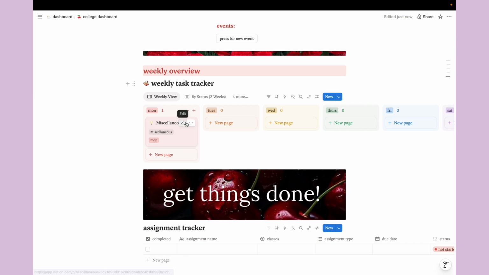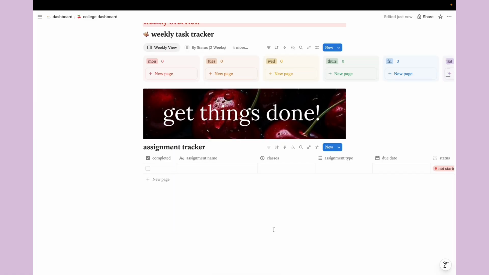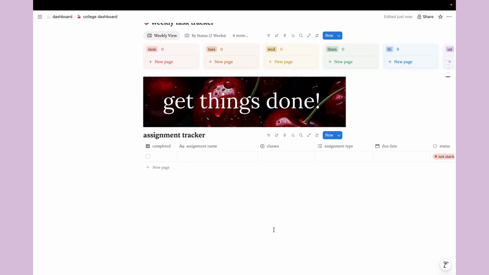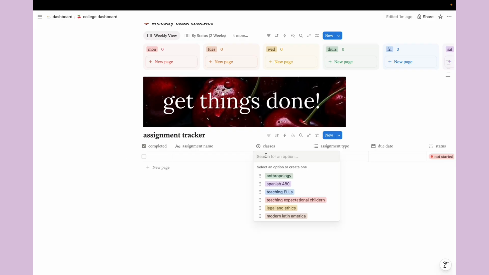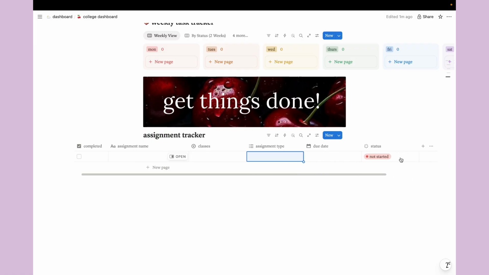And then on the bottom, we have the assignment tracker that we worked on together. One thing that I did change with the assignment tracker is I made it so that all the dates are ascending. So if I add in a new assignment, but it's due before another one, it will automatically filter it so that it goes before the other one. But that is everything for my dashboard.